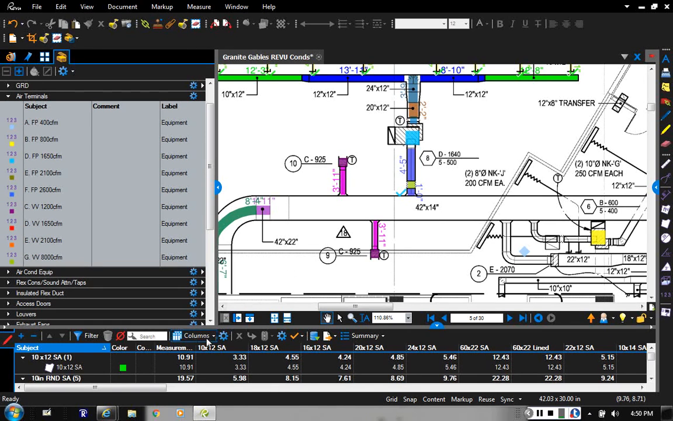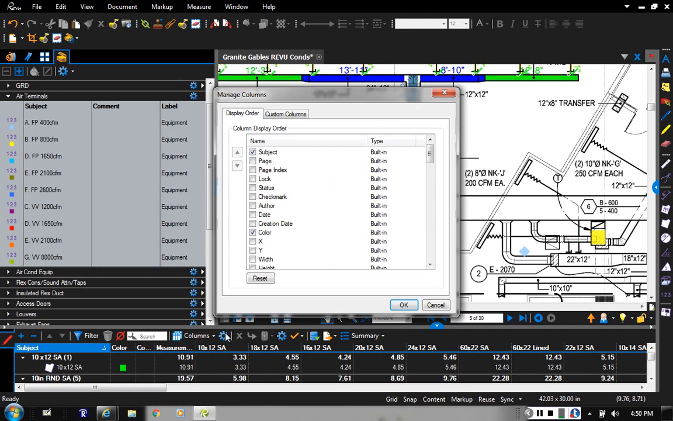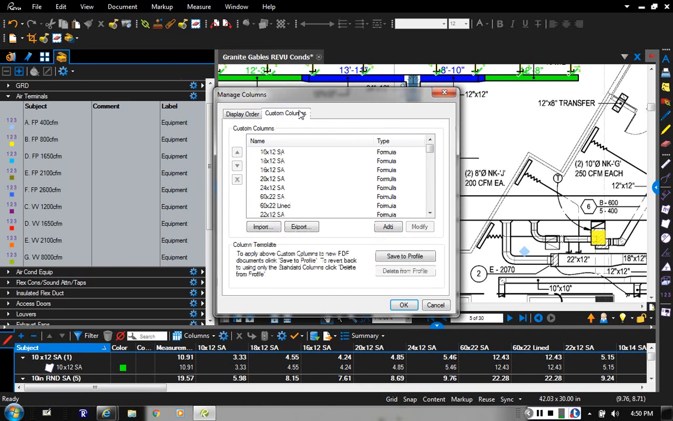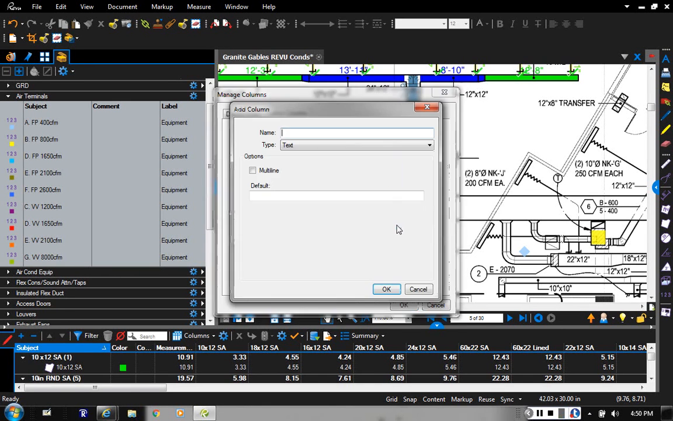We're going to come down here right next to columns. You're going to see a little wheel. We're going to click on that wheel. We're going to go into custom columns. We're going to click add. The name of this will be the material that we are taking off. In this case it is the 42 inches by 14 inch duct. And I know from this particular set of prints that this is supply air duct. So that's what I'm going to put in the name.